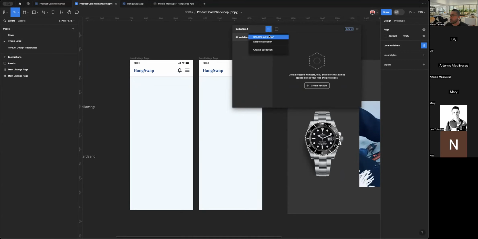So for this one, I'll just rename my collection one to be spacing. And if I wanted to have a color one, I can always create a new collection. But since we already have a collection, we can just rename it and use this one here. And what I want to do is set up, using the 8-point system, a few spacing values that we can use for our designs. Maybe we'll do 8, 16, 24, and 32. And I think that should be good enough to cover most of the use cases here. So we'll create variable here and do number.